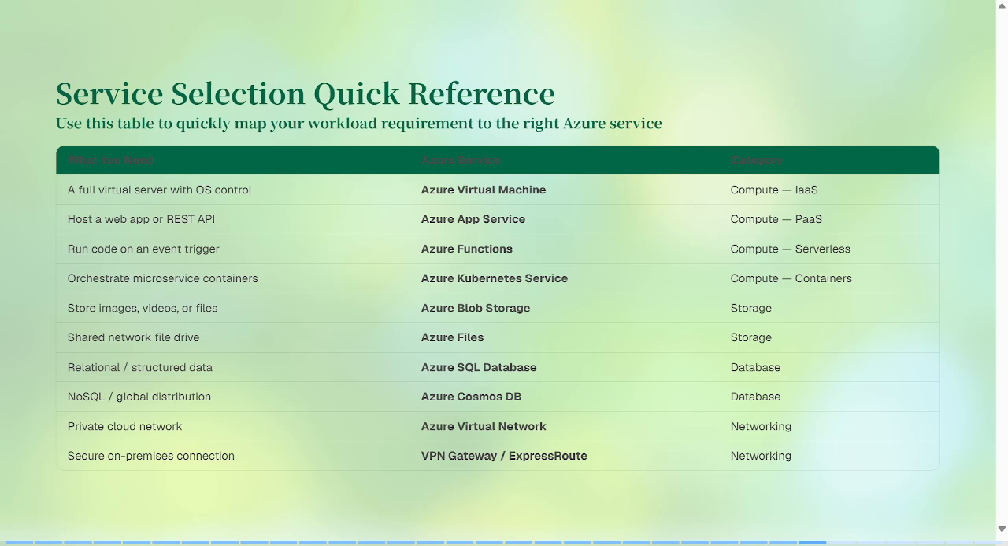This table provides a simple mapping between your workload requirements and the correct Azure service. We will go through each category one by one.